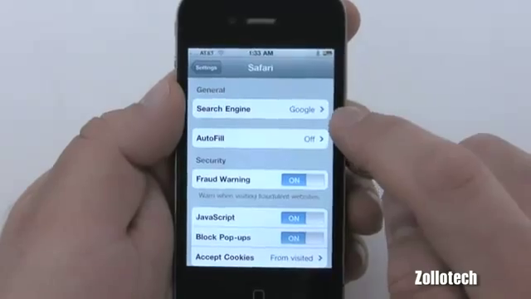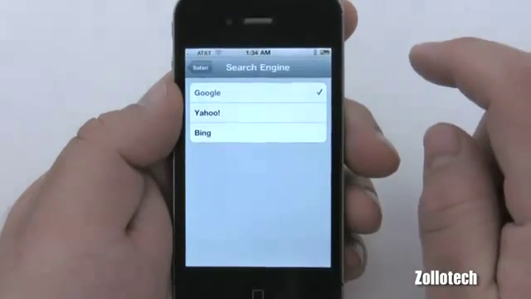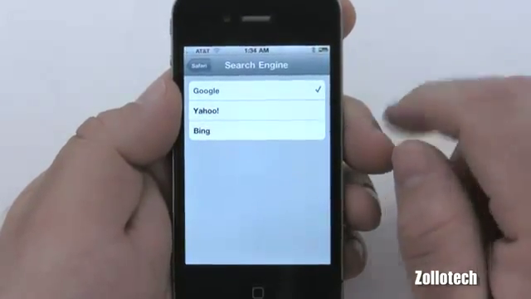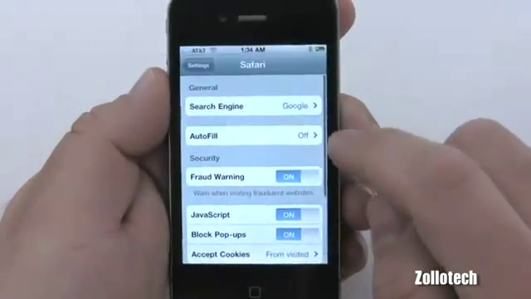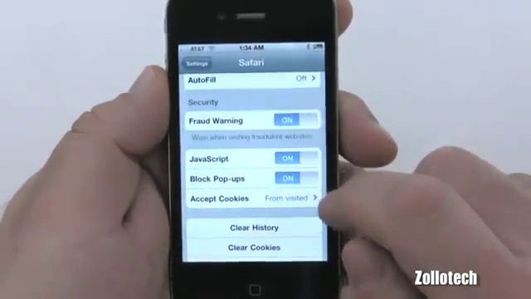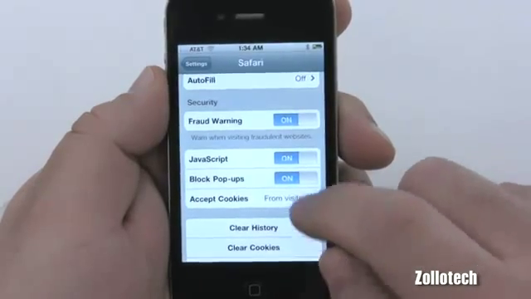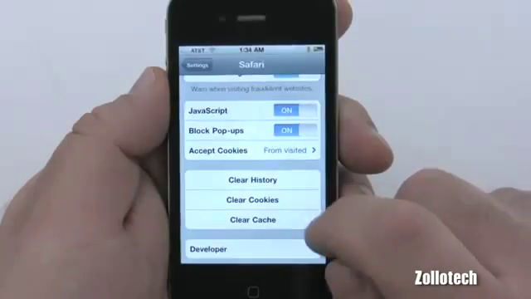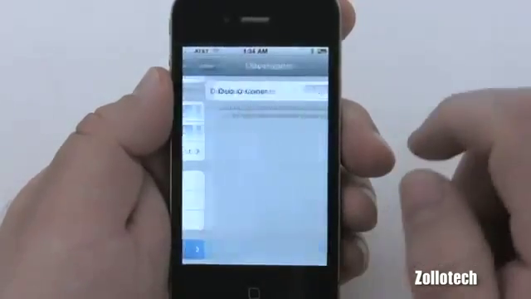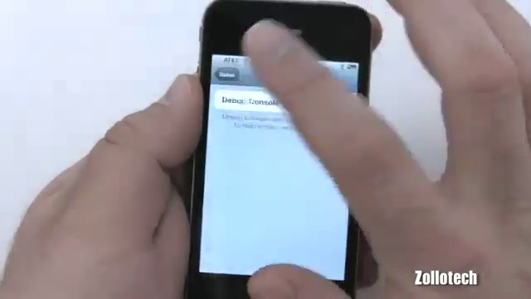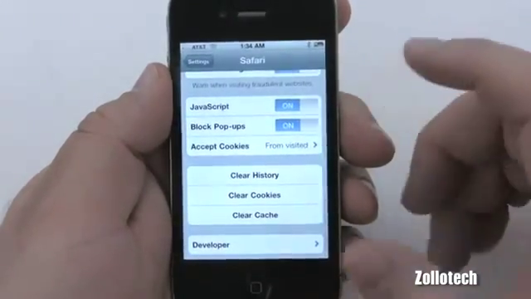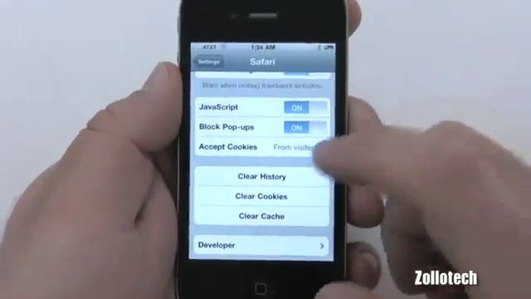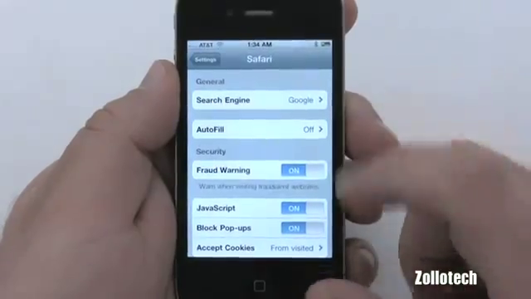We can set our default search engine. For any of you that may not want Google, you can set it to Yahoo or Bing. You also have autofill. You have fraud warnings, JavaScript, block pop-ups, cookies. You can clear your history here as well. Clear your cookies or cache. And for developer, we have the debug console. So really some decent options for such a simple mobile browser, but here's how you get to them.